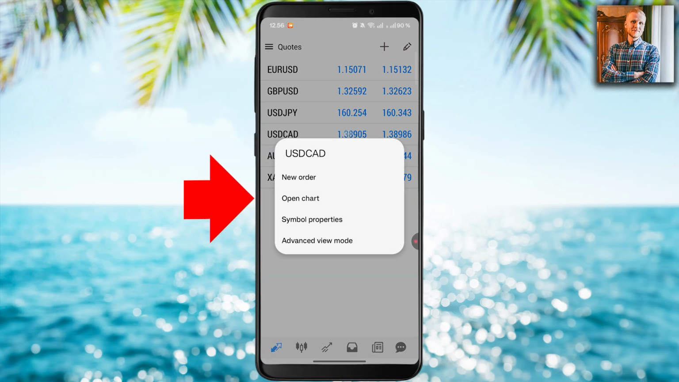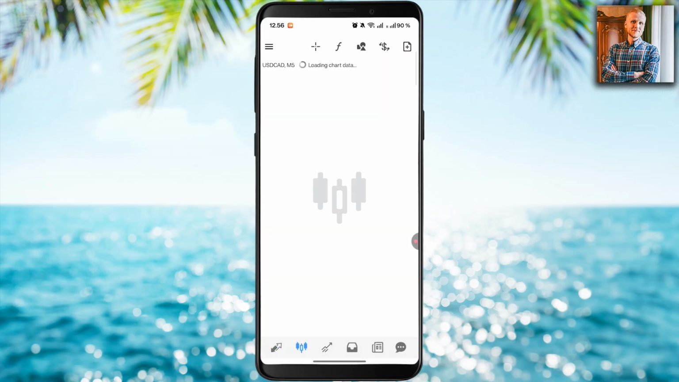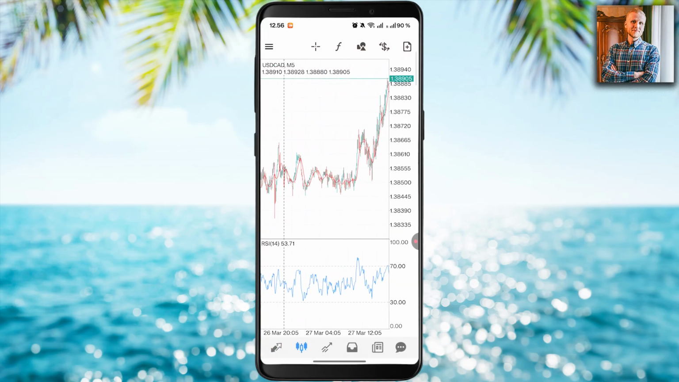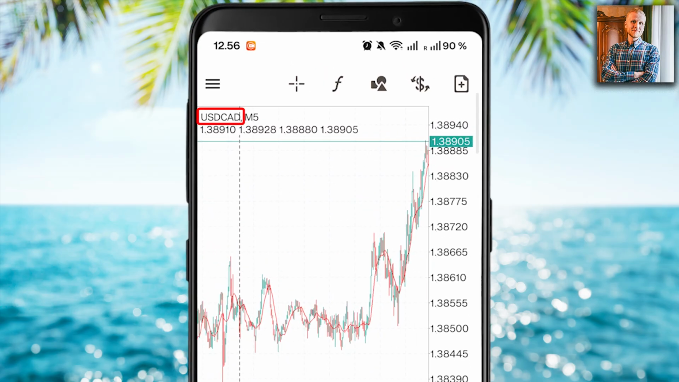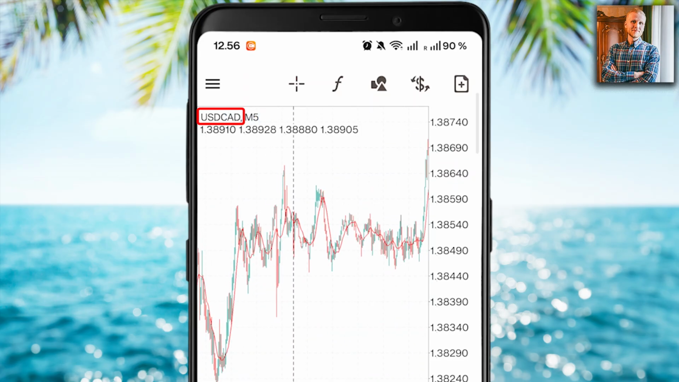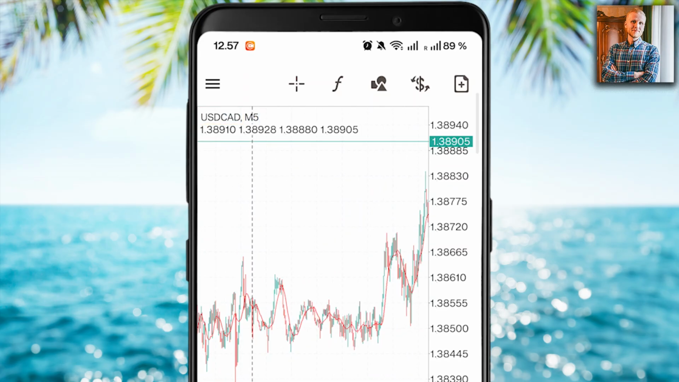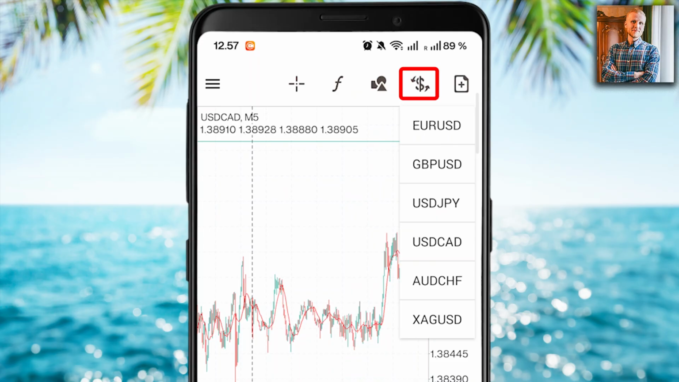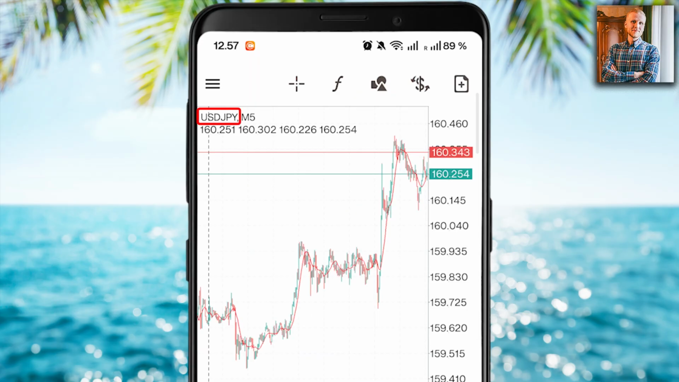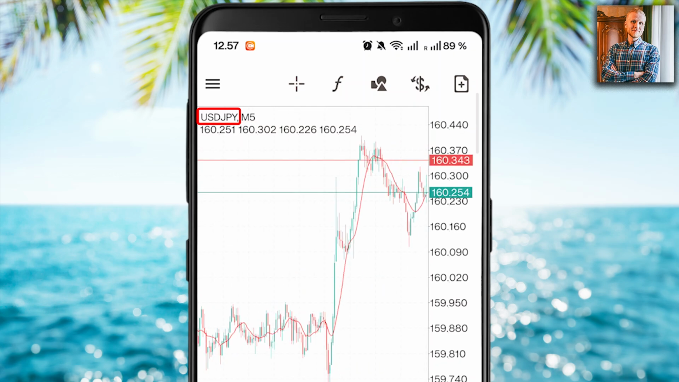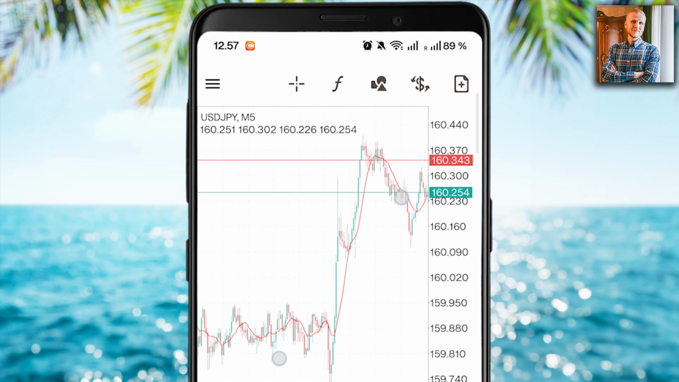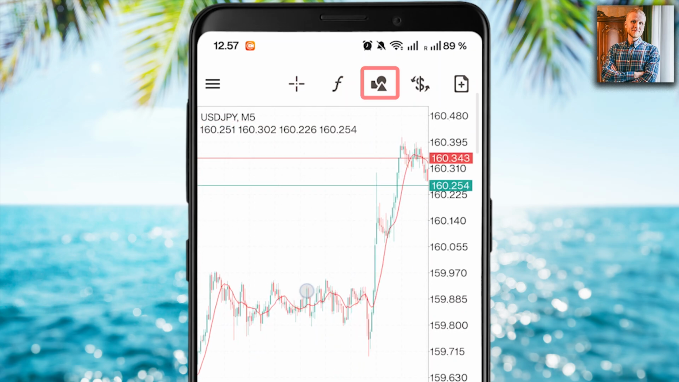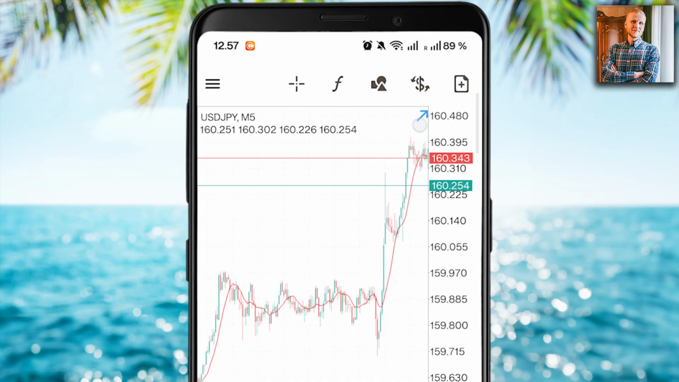Then you can click right here and click here open chart, and you can see loading chart data. Now it shows US dollar versus Canadian dollar. And you can also change trading pairs here on the top. For example, let's say US dollar against Japanese yen, and it downloads the data and shows it right here. You are able to zoom out, zoom in, and by clicking these ones you can even draw lines on your chart to analyze the prices.